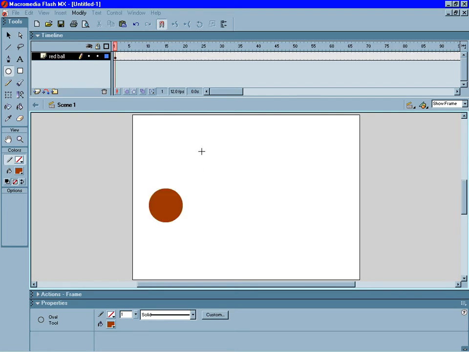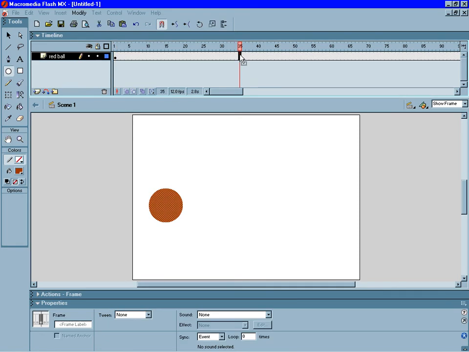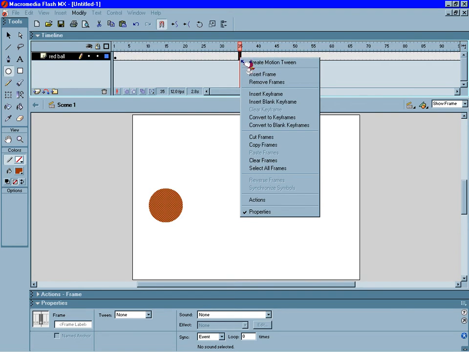Notice what happened to my timeline right here. It went gray. And that tells me that there's something in the timeline now. This is a quick tip, and the reason I'm showing you this is because the easiest thing I can do now is insert a keyframe here. What that's going to do is duplicate my original keyframe right here. So I'm going to go ahead and right mouse click. I get the pop-up window that says insert keyframe.